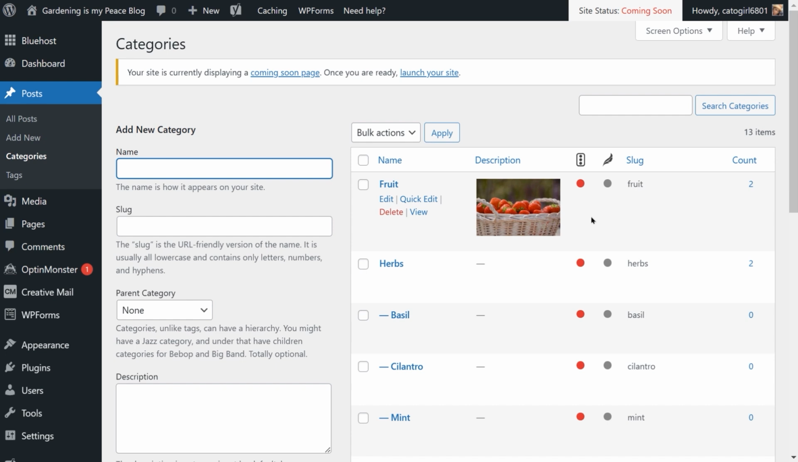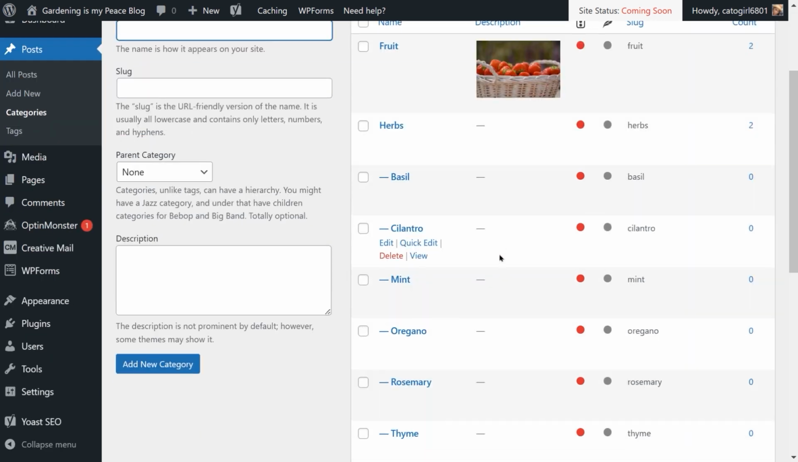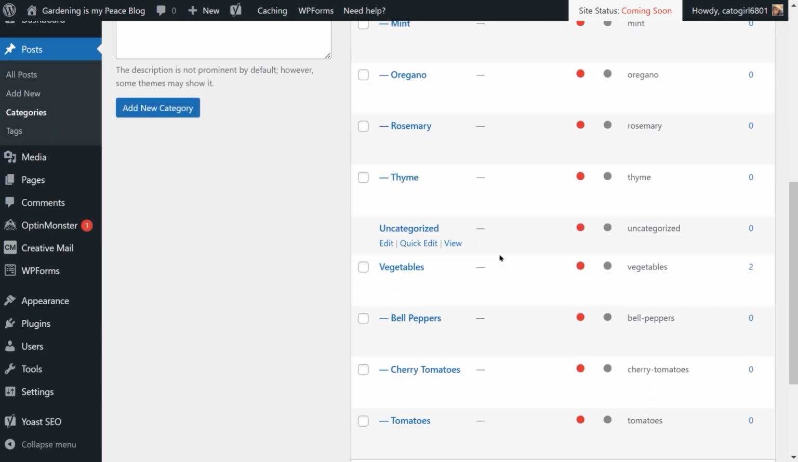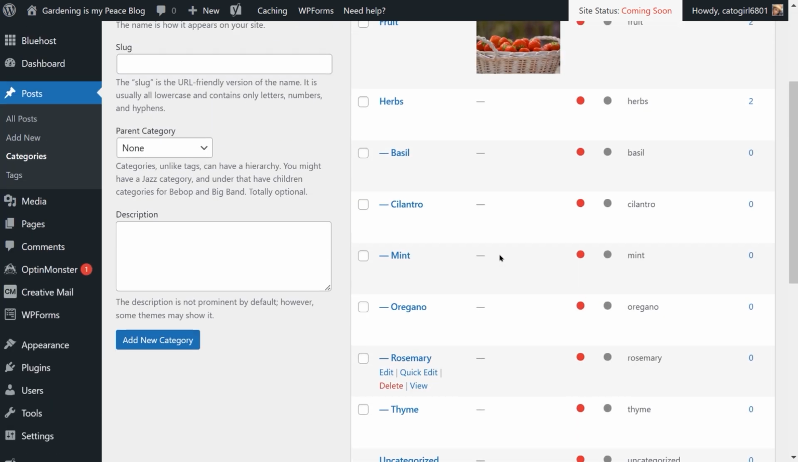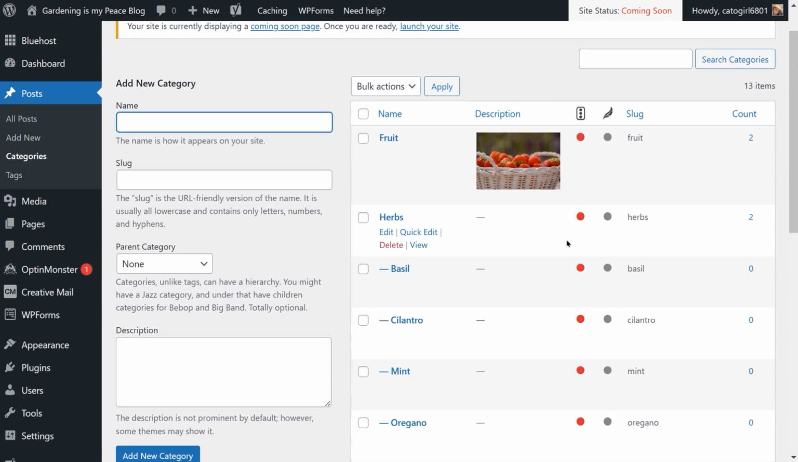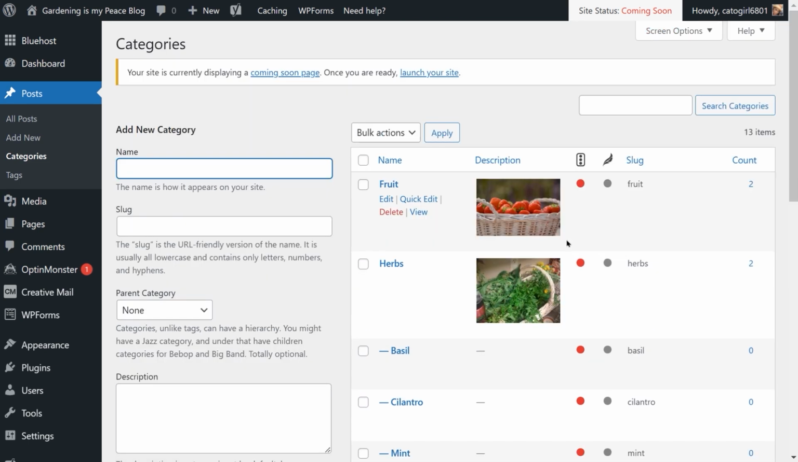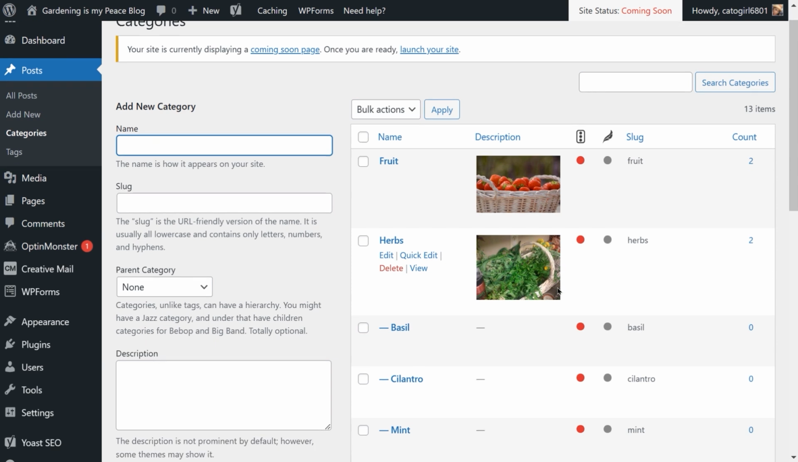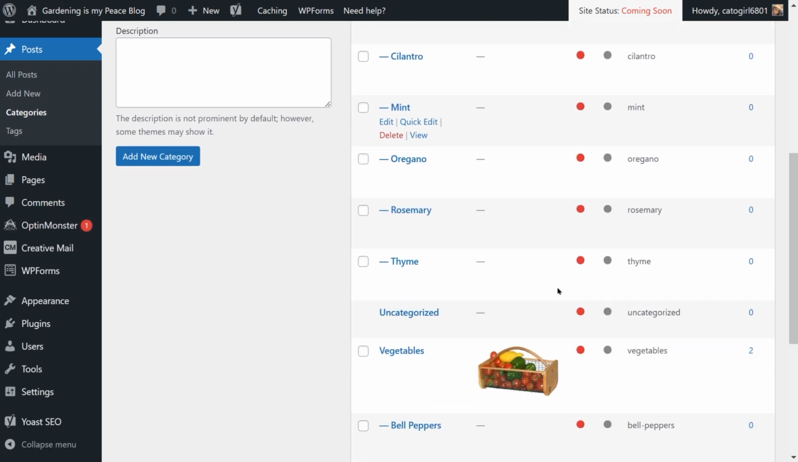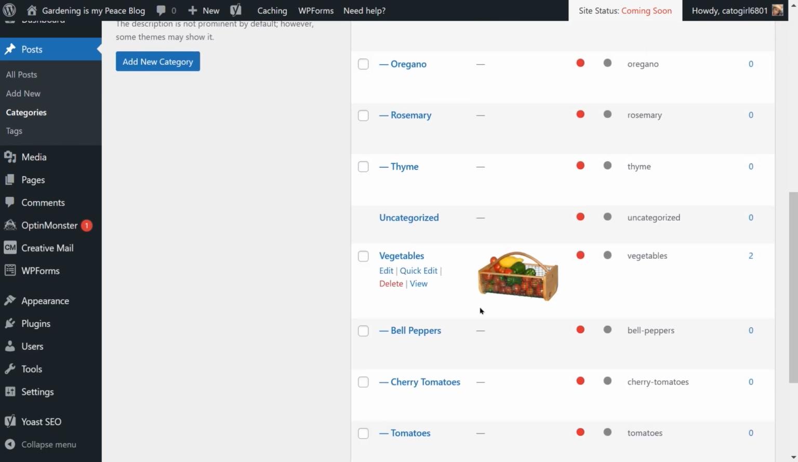So anyway, you're going to use the basket of herbs for the herb category. And you're going to use the basket of vegetables for the vegetable category. Go ahead and set those up on your own. So after deleting the captions underneath the images when I added them into the category, I can see that I don't have that extra text.